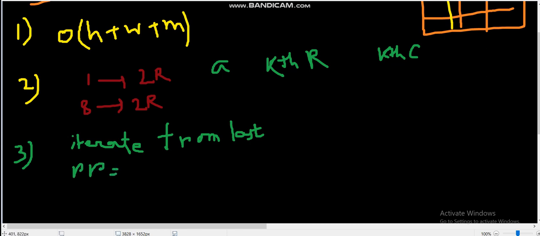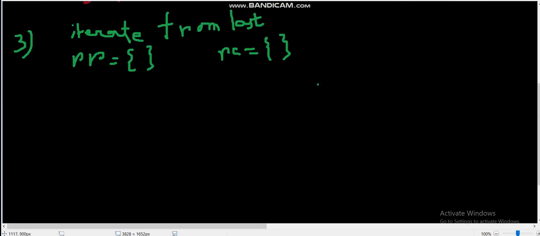That means we keep visited rows, the rows which are visited, and another one will be removed columns. So let's say we have done some operation on the ith row. We'll put the value of i in RR, and if in some previous operation we already did the operation on the ith row, we'll not do that operation, we will just reject it.